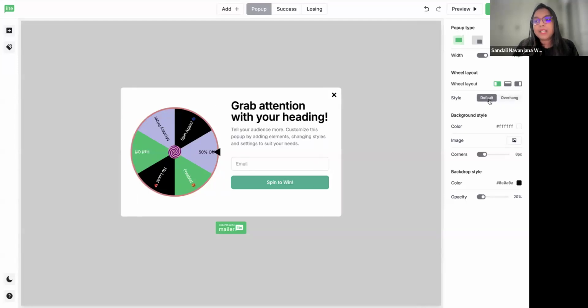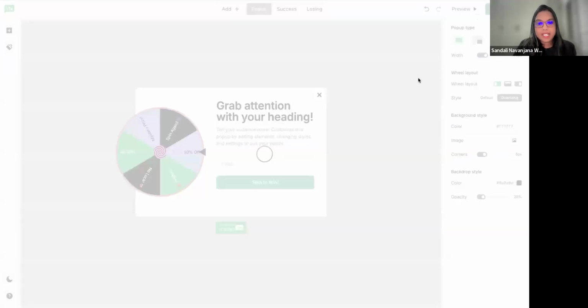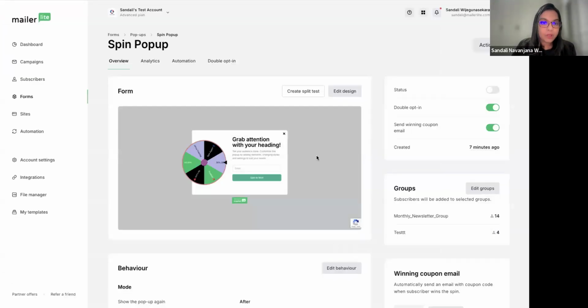And also something that you can play around with is these different wheel layouts that we have. So feel free to explore and experiment, and let us know what you think and what other features you would love to have. All right, I think I pretty much covered everything.